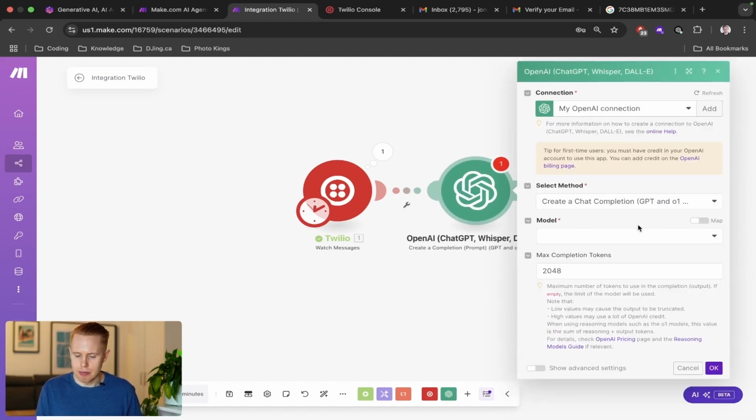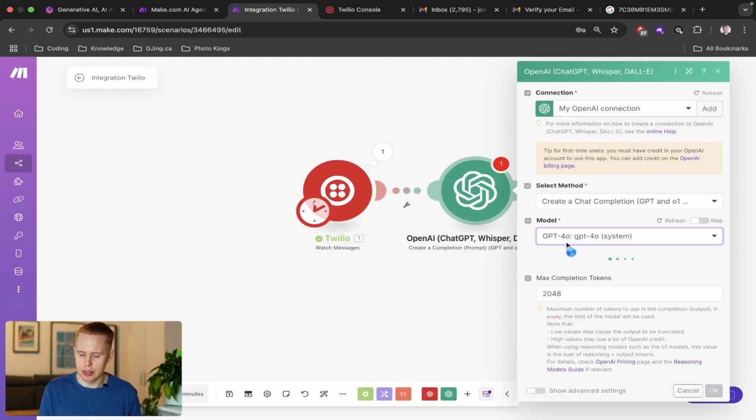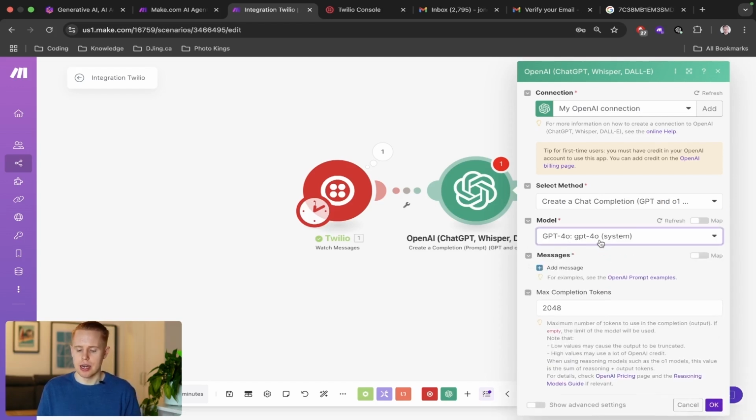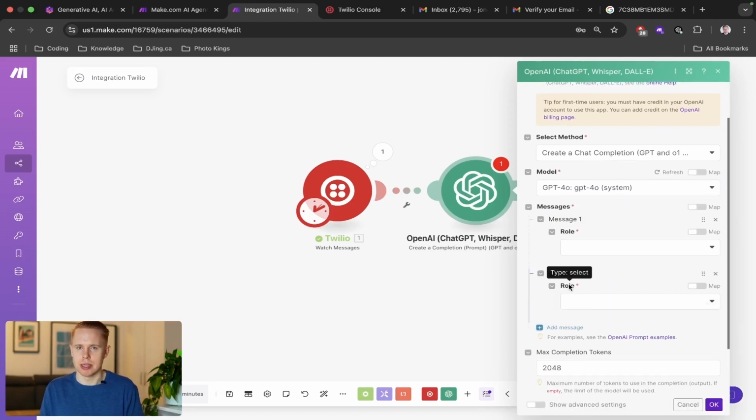And the method that we're going to use here is not going to change. And then the model that I want to use here is GPT 4.0, right? Now, with this, we need to add some messages, right? And there's going to be multiple messages that we need to add. Essentially, we need to add a system message, a user message, and an assistant message.